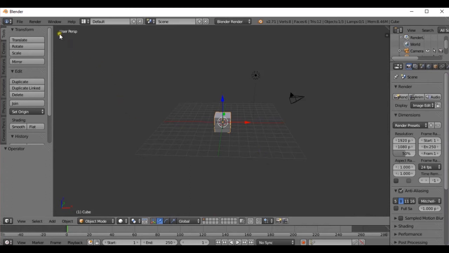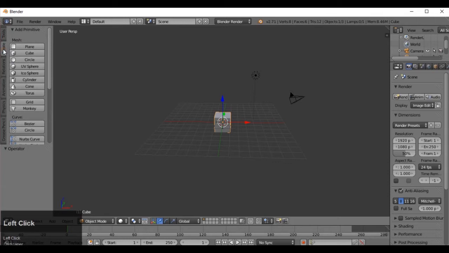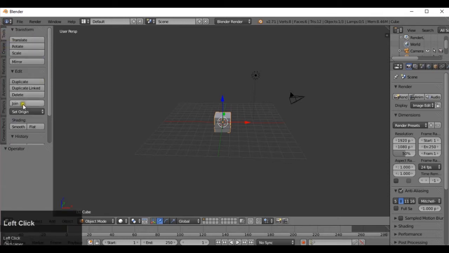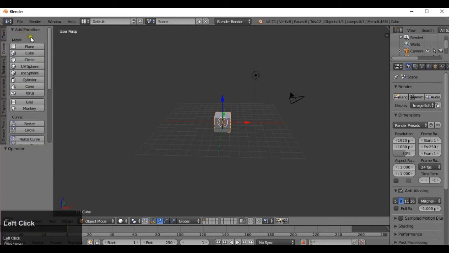Okay, so on the left here we have our creation menus. The two we're going to be paying attention to are Tools and the Creation menu. The Tools will be used later to edit the mesh, and the Creation menu creates objects.